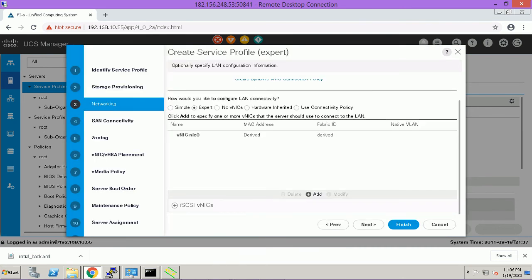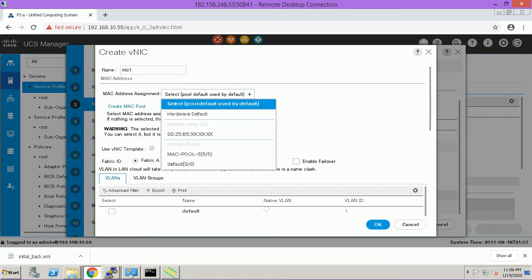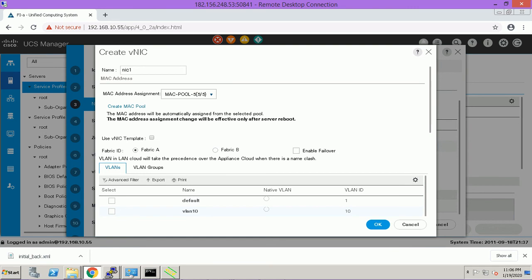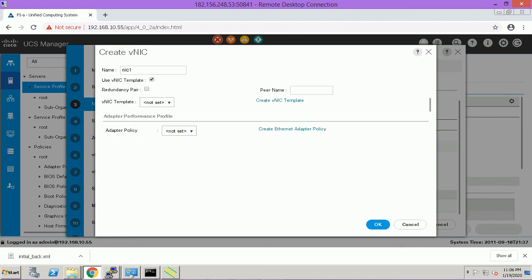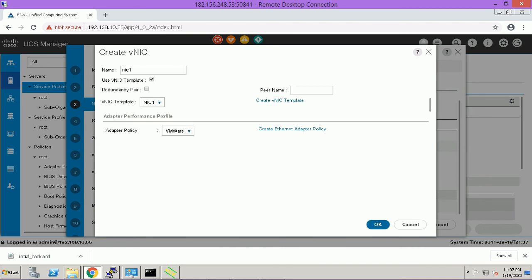Okay, same thing, add the connectivity for NIC1. MAC address assignment from the pool. This will be for Fabric B, and I will use the vNIC template. This is NIC1 adapter policy for VMware. Click OK.